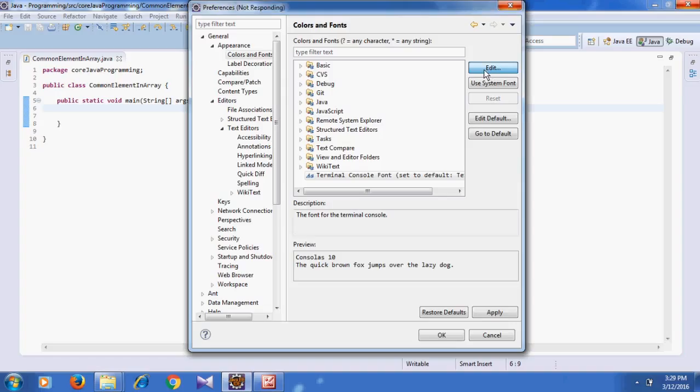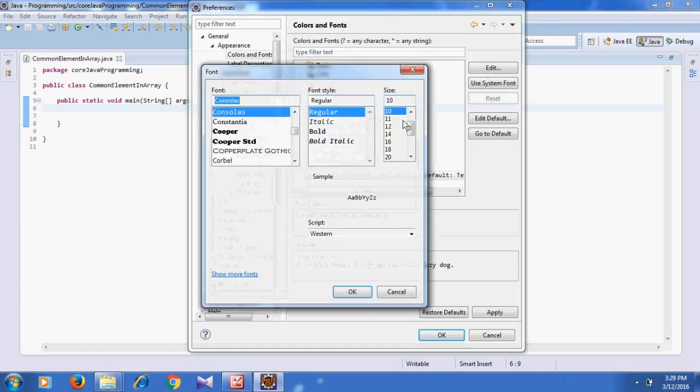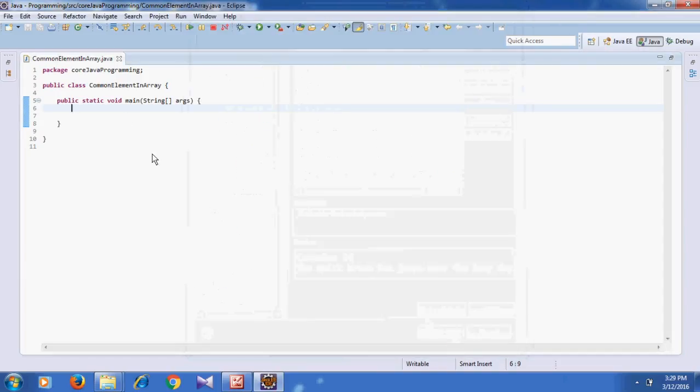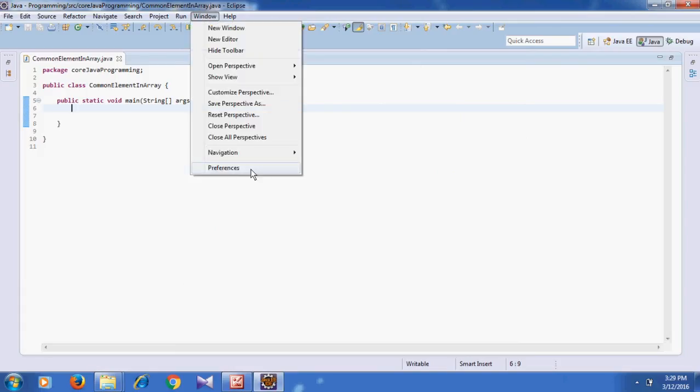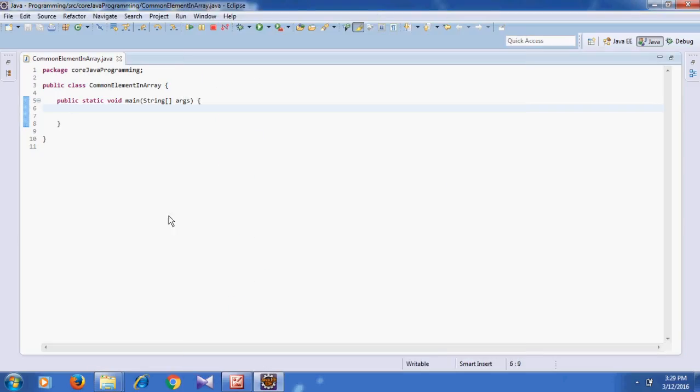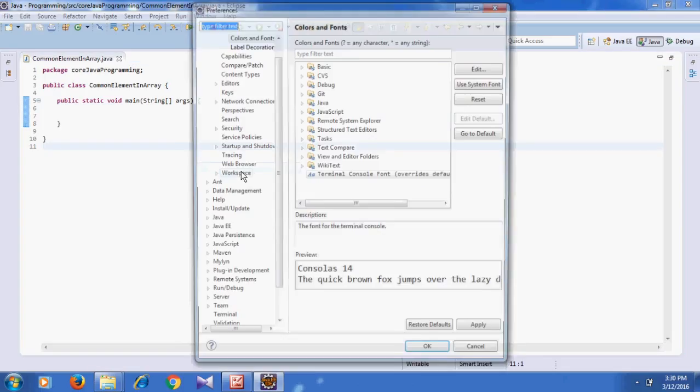My system is being very slow, and I'll just make it 14. Okay, so just a little bit bigger font size. Why didn't it increase? Now it's not increasing. It should increase the font size.